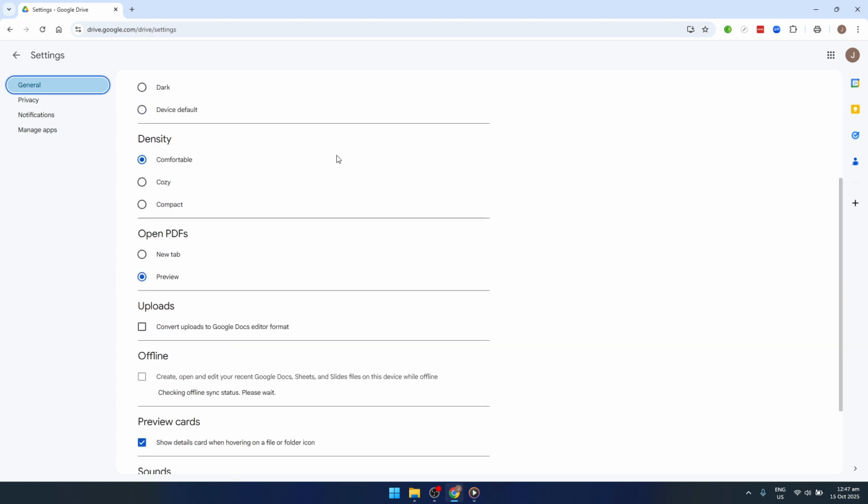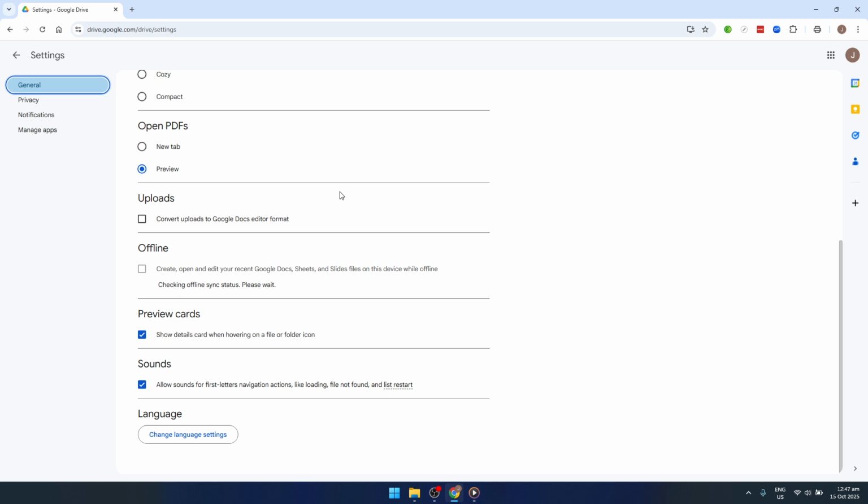Now, in this Settings panel, scroll down until you find the Offline section. Here's where you can enable offline access, a feature that allows Google Chrome to store certain files on your device. Enable this by checking the box next to it. This option is very useful because, at times, you may find yourself in a situation where internet access is unavailable or unstable, and this ensures you're still able to work on your important documents.